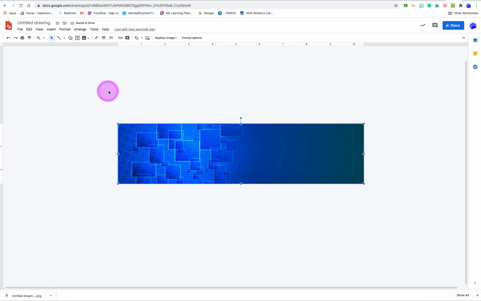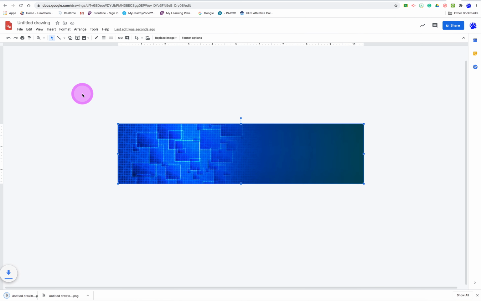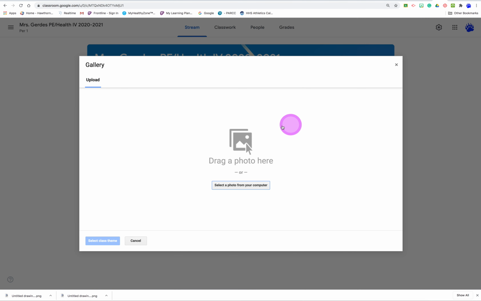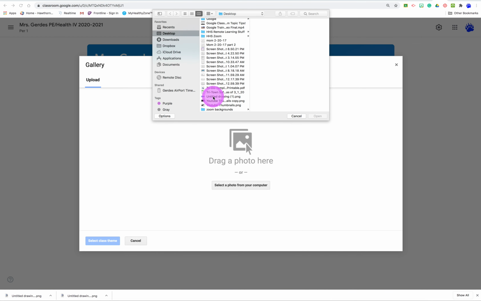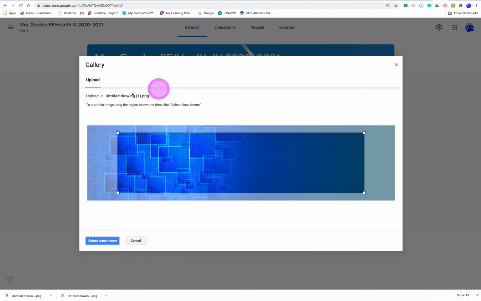From here, we need to actually download this to our computer. So I'm going to pick Download PNG. Once it has downloaded, we are now going to go into Google Classroom and upload that photo. So upload, select a photo from your computer, and mine was named Untitled, so I'm just going to go right to the bottom, and there is my Untitled drawing.